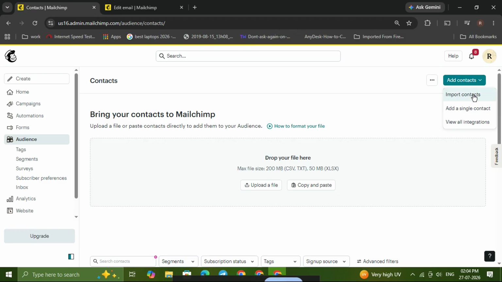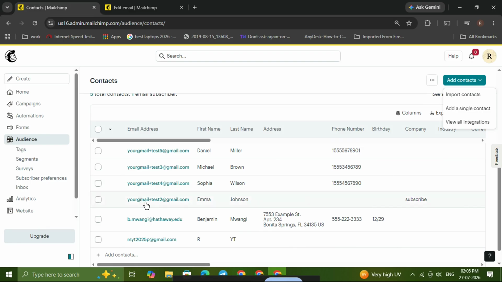Next, choose Import Contacts. This is how you can upload contacts for your mail campaign. Mailchimp usually gives you a few different import options depending on where your contacts are saved. You might upload a file, paste contacts manually, or connect another source. Make sure your contact list is clean and organized before importing because a well-structured audience helps your campaigns perform better.